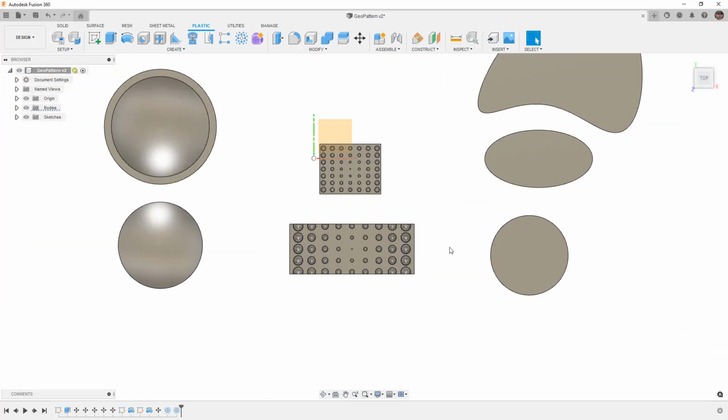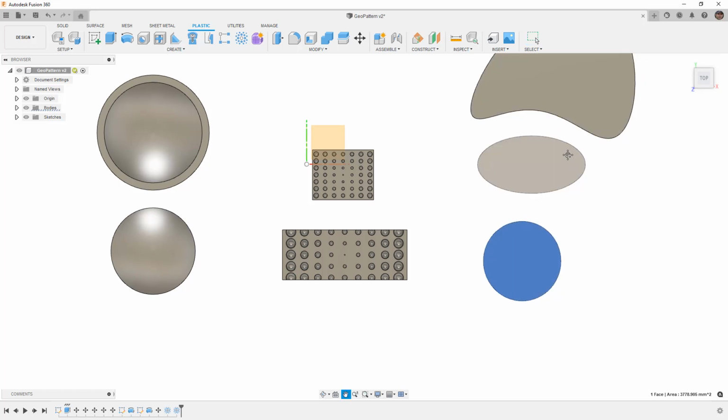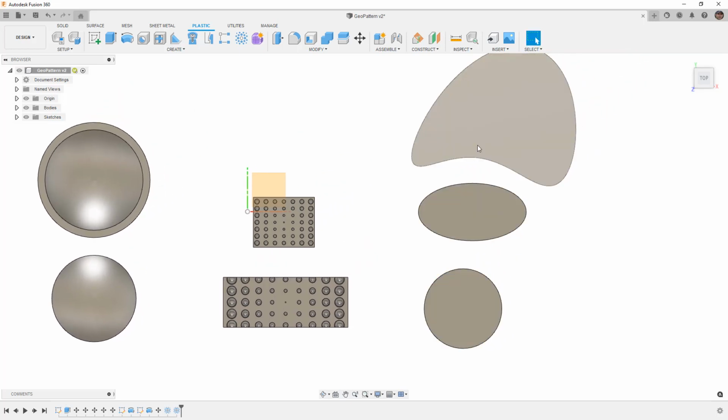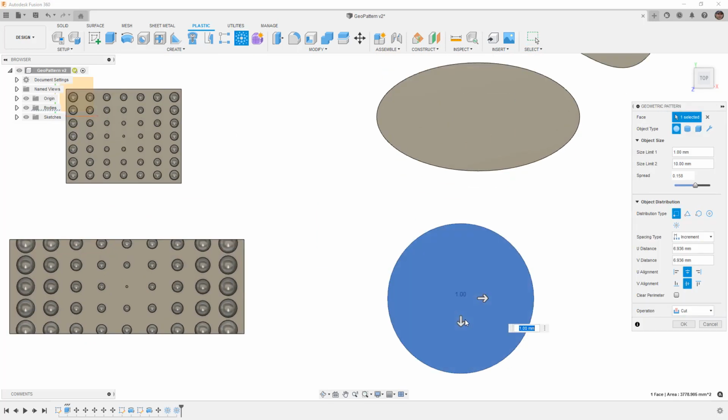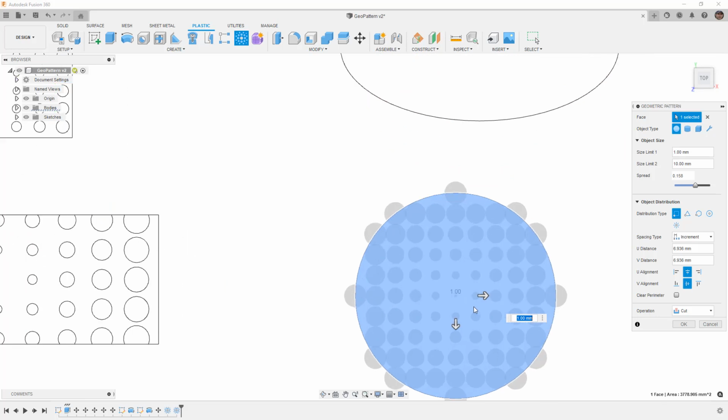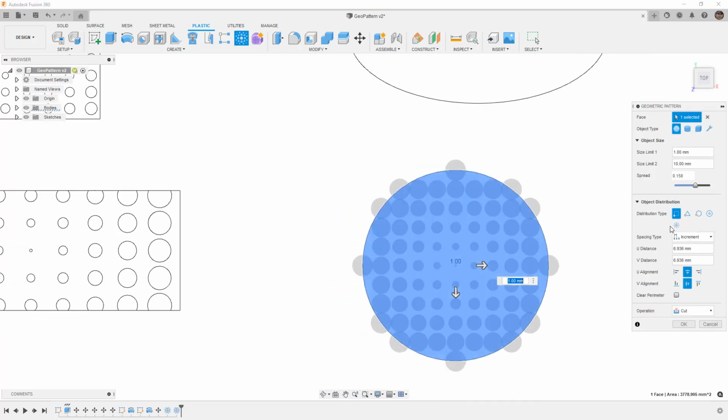Now that we've taken a look at those two simple examples, let's move on to a cylindrical face and then some faces that are, in this case, an ellipse, and then this one is done with a spline. So we're going to go to geometric pattern. We're going to select this face. Again, Control or Command and 7 so I can see the preview a little bit better. And this is what the rectangular distribution looks like.